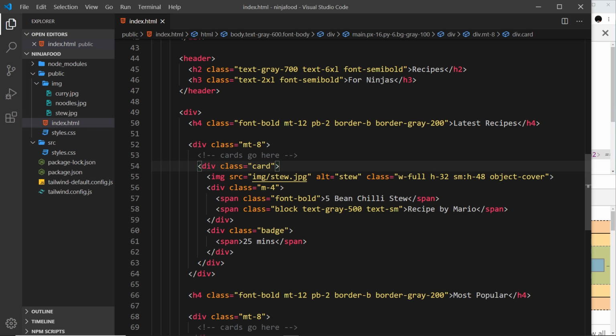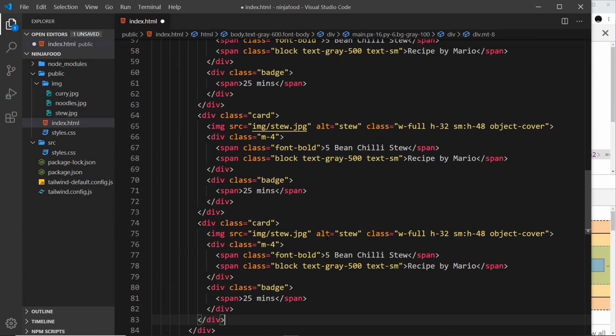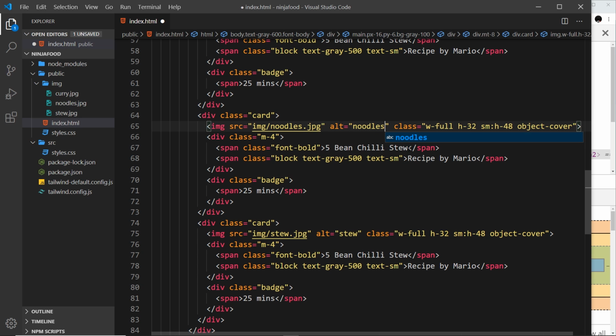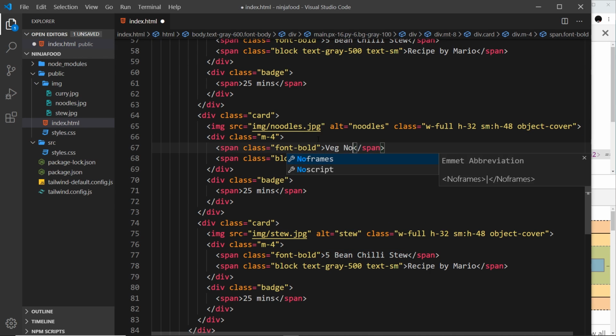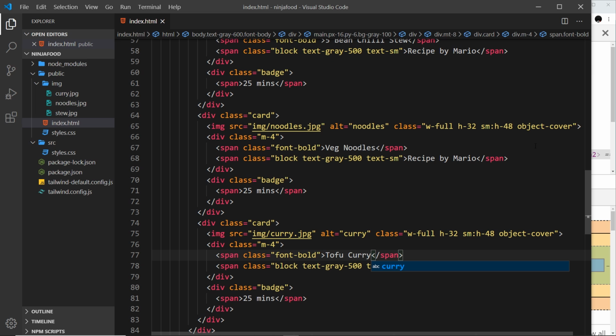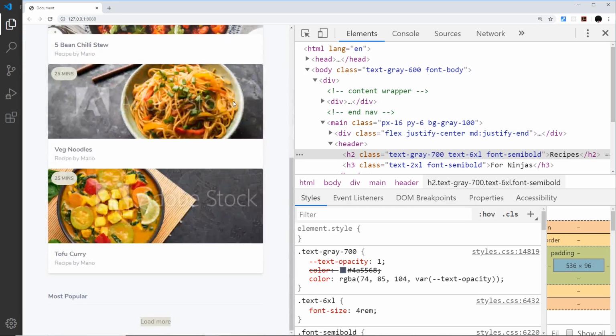Okay, so now we have that. Let's add a few more cards. I'm going to grab this thing over here and I'm going to paste it down here two times, and I'm going to change this from stew to noodles because we have a noodles.jpg image over here. Change this to noodles as well, and let's change this to veg noodles, and then down here I'm going to change this to curry, and then finally this to tofu curry. All right, save that and preview. And now we can see three of these cards. Cool, so that is much better.